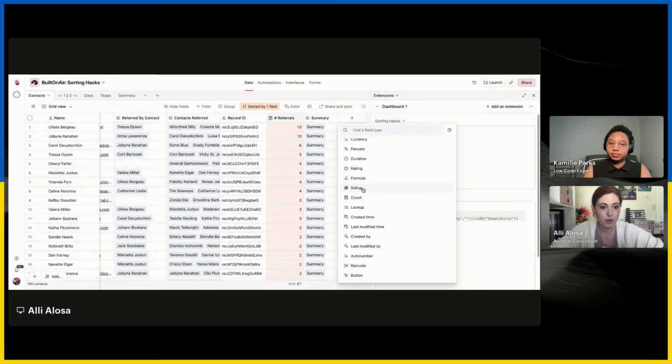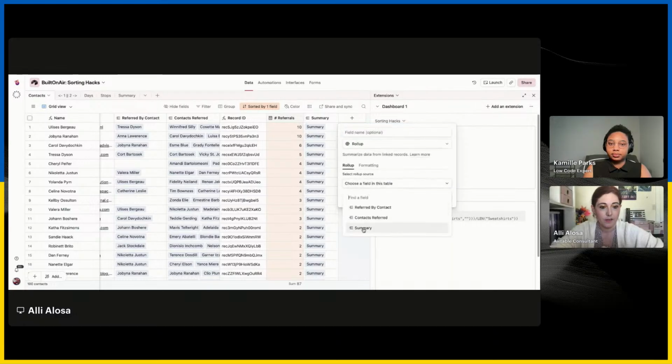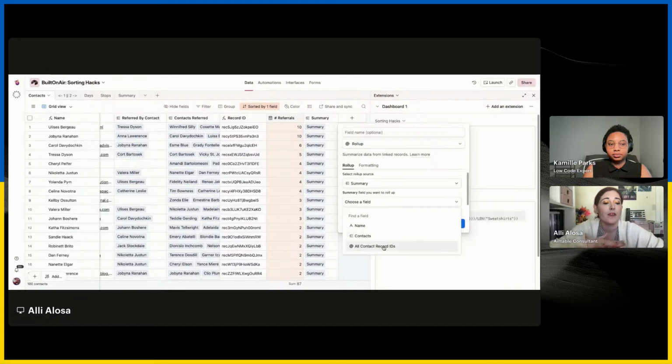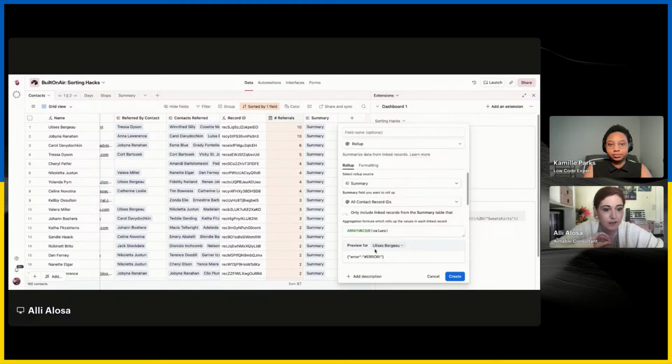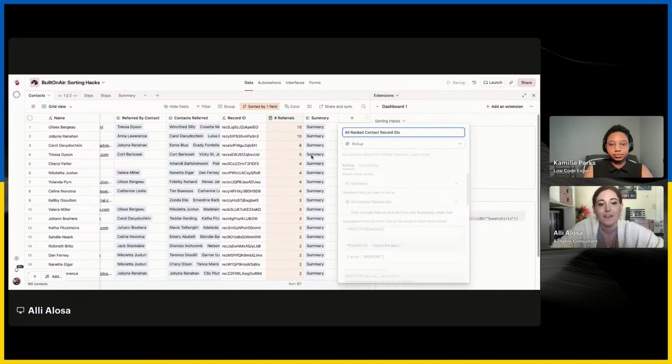So what I'm going to do is add a second roll-up field. And I'm going to do this in a few different steps and then merge it all into one, just so you can understand the bits and pieces of how this function works. So what I need is I'm going to do array join values. And this will be all ranked contact record IDs.